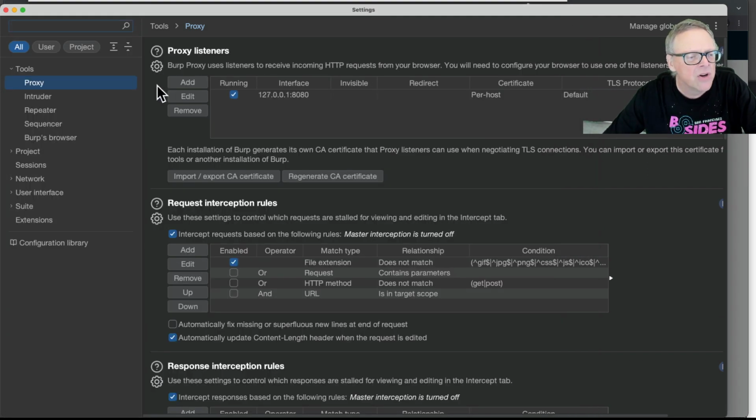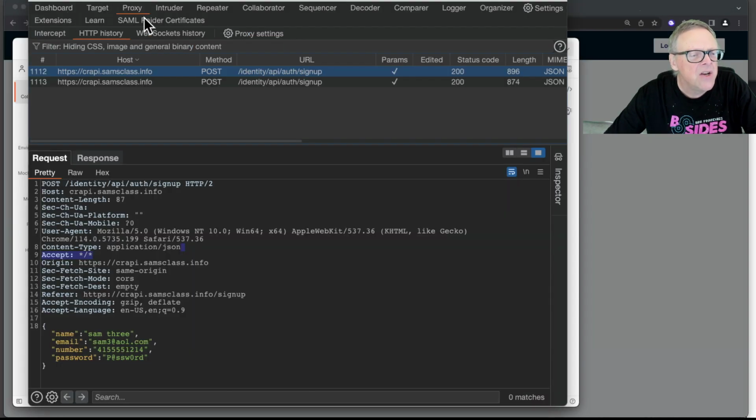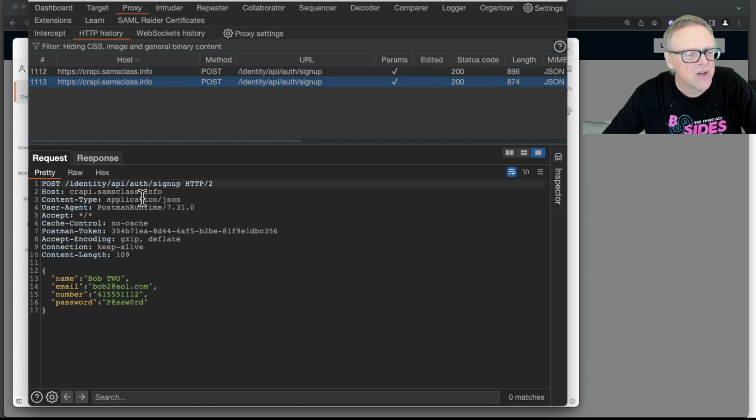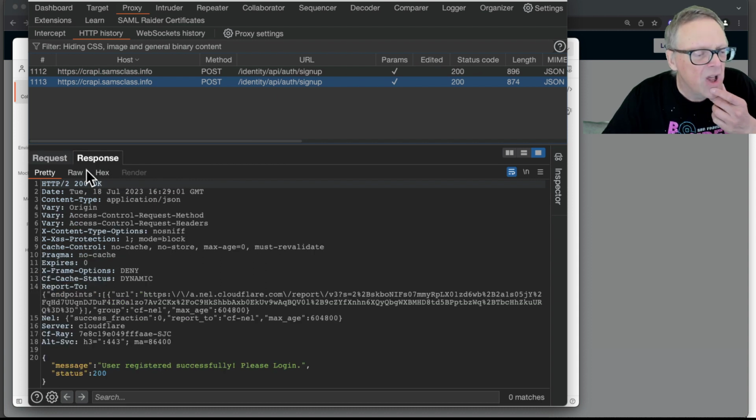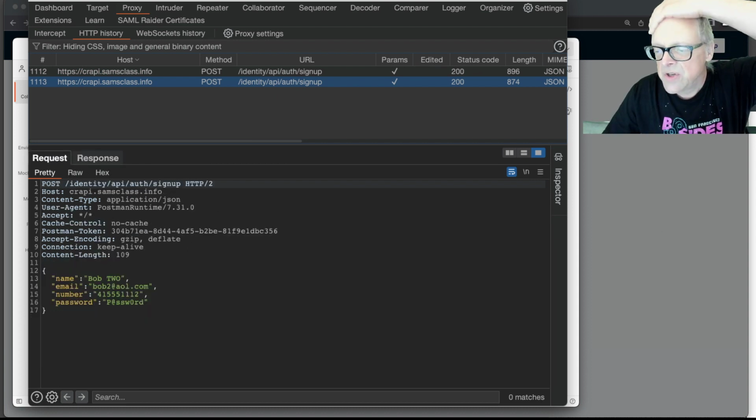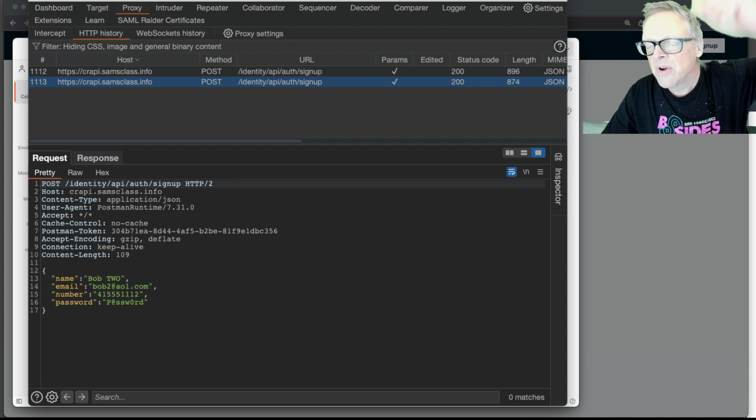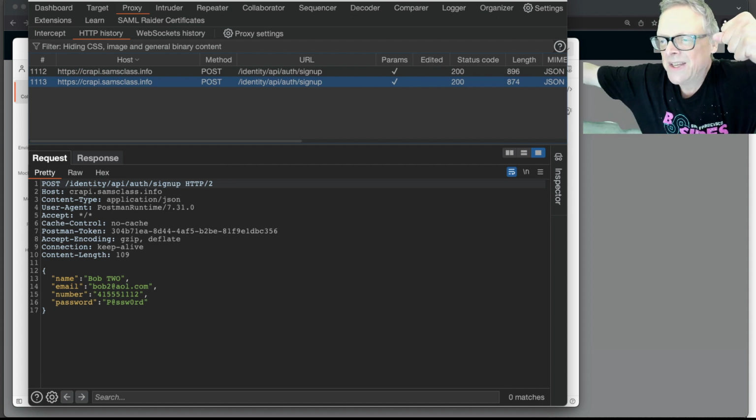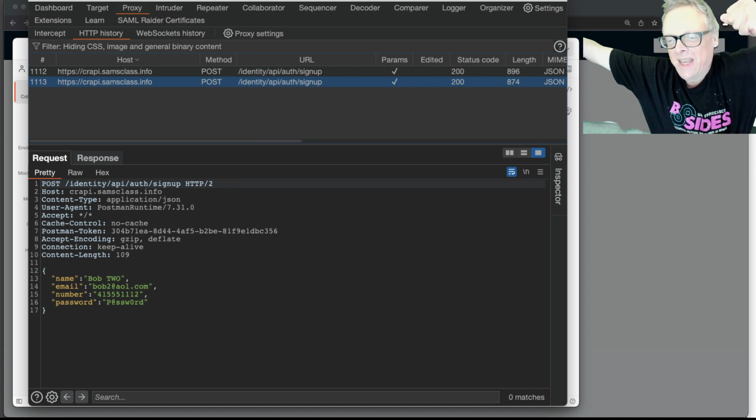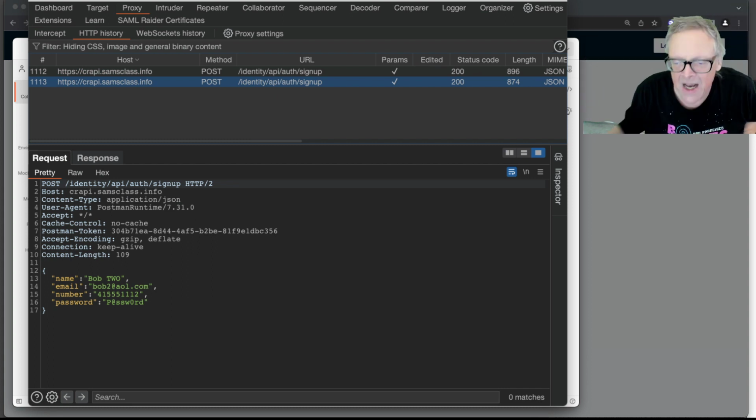And if I go to Burp and go to the HTTP history, there it is. You see another post request under this one. So it worked. I did a sign up. There's the reply. So now I'm able to use Postman and Burp together. Now, the next thing is, if I want to do authenticated things in Postman, I need to get the bearer token.